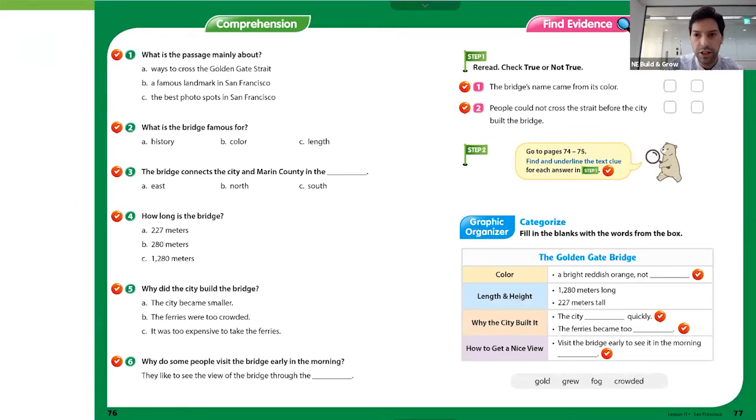This is a comprehension check and some other activities. Like here, we've got this really cool activity called the Find Evidence section, where students have to go back to the passage and check if this sentence is true or not, right? So the bridge's name came from its color. Students have to go back and check and see, oh, that's actually not true, right?